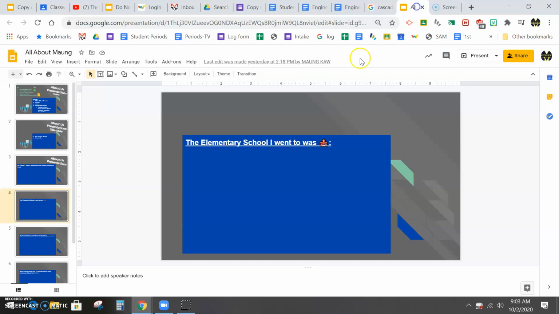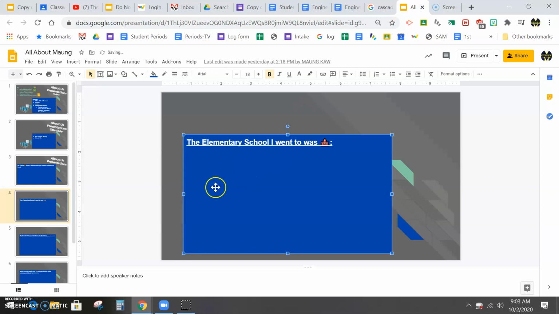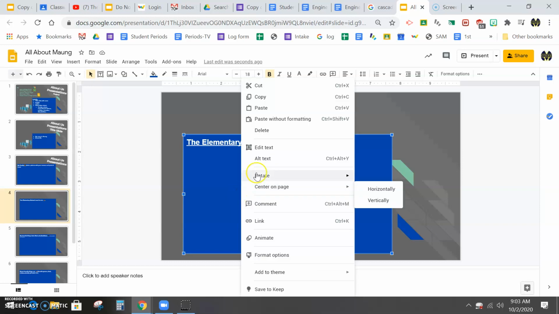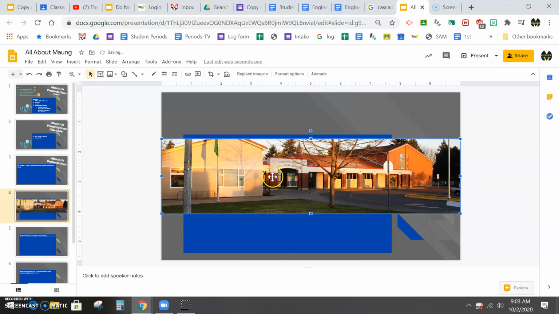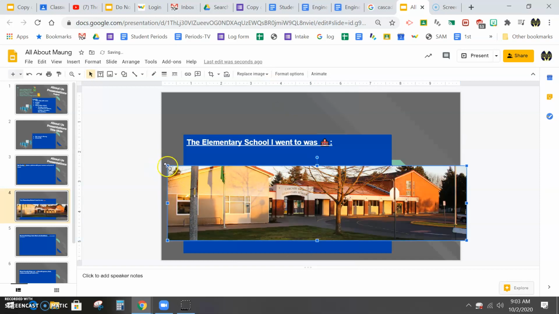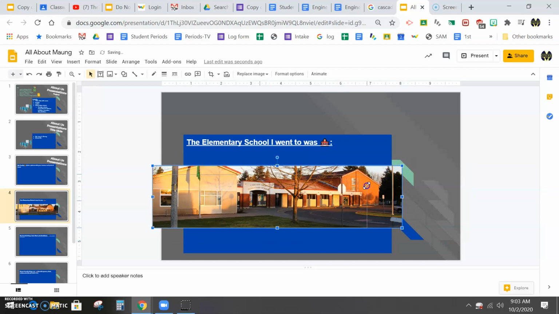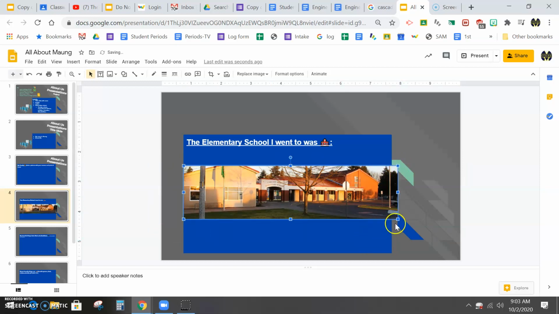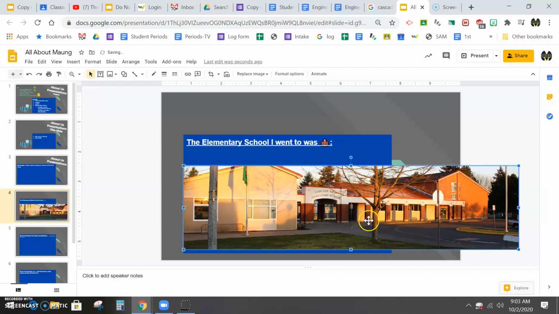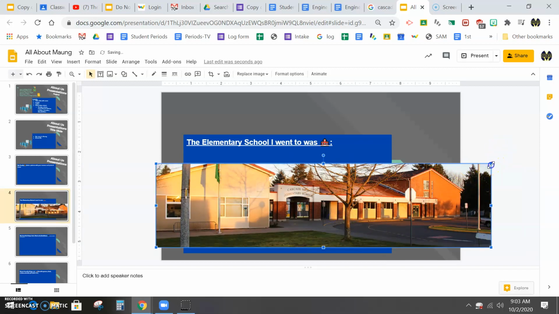And now I'm going to go back over to my slide, on my spot where I want to put my picture. And I'm going to right click again, or you can do a Control-V. And that will paste your picture. And then you can pull on the corners, you can make the picture bigger, you can make the picture smaller. So then you can mess around with how big you want the picture to be.